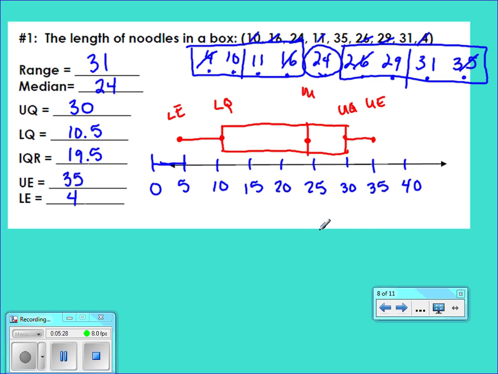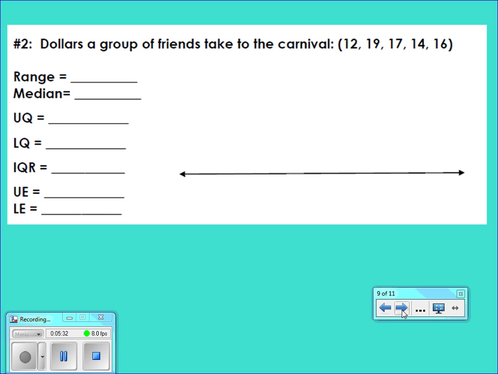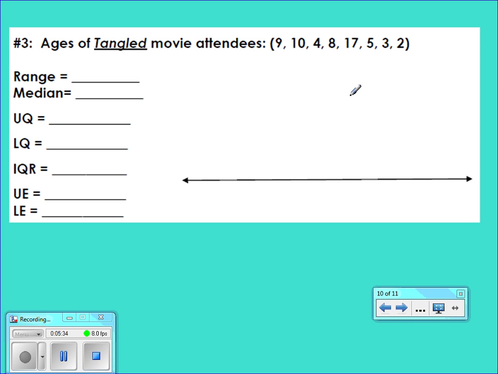Let's take a look at an example that has an even number of data, and I'll show you how to find the upper and lower quartiles here. Here we have 8 pieces of data. We need to put them in order. 2, 3, 4, 5, 8, 9, 10, 17.